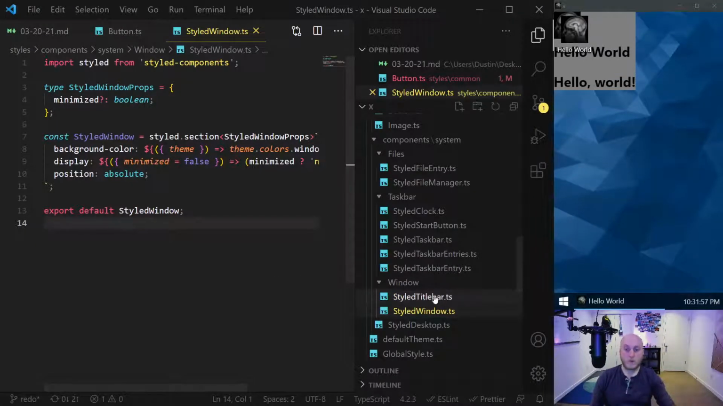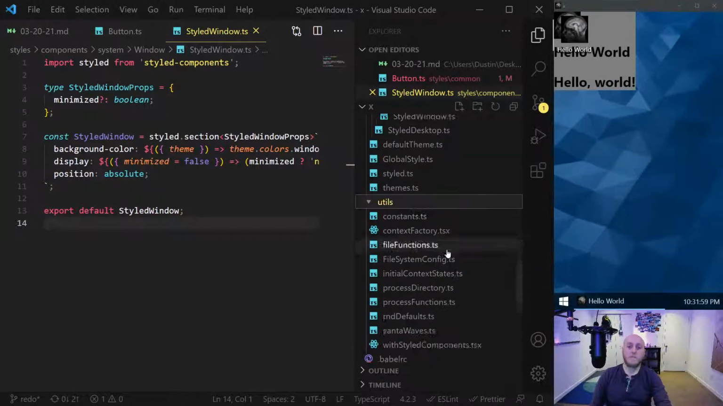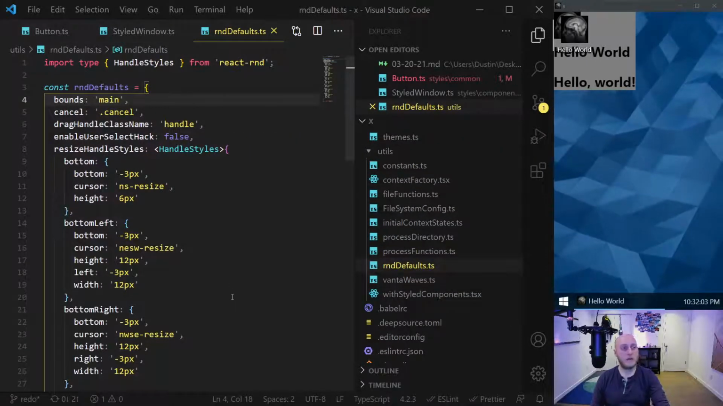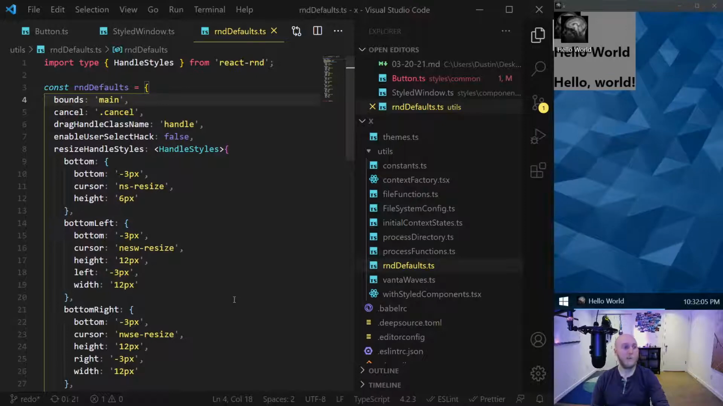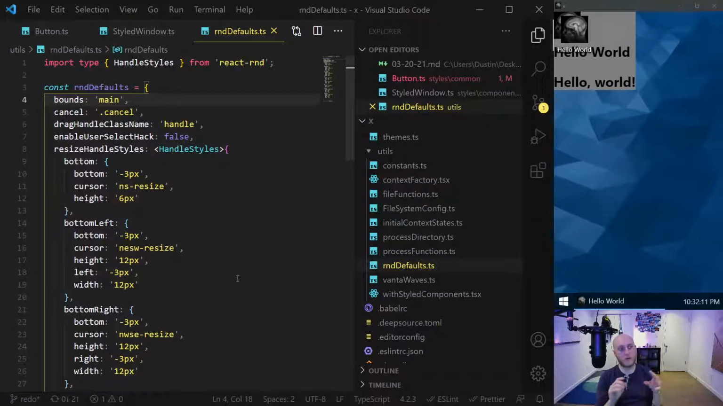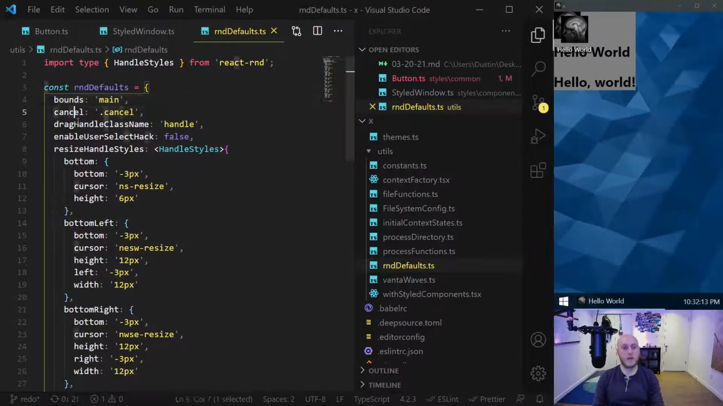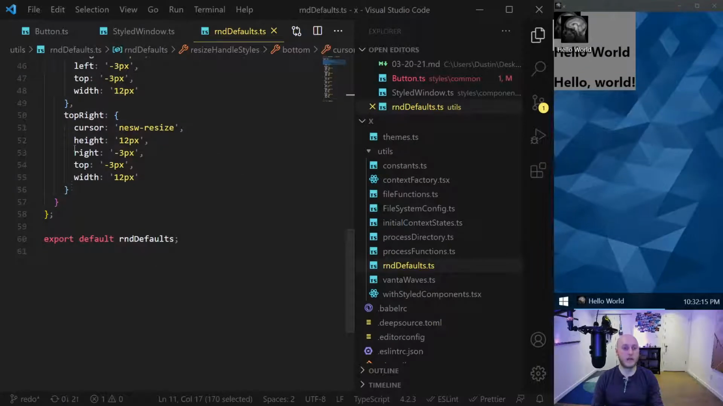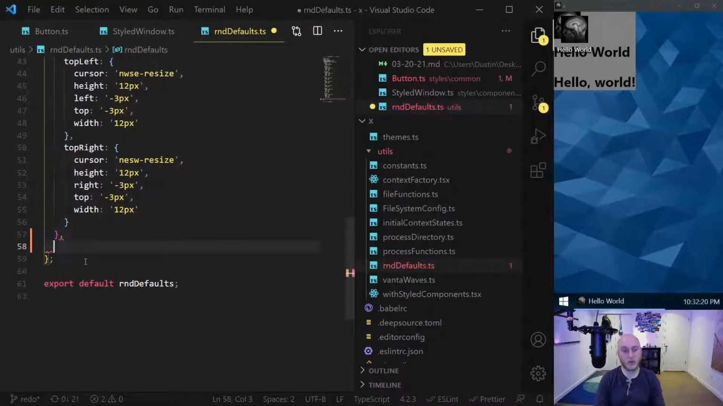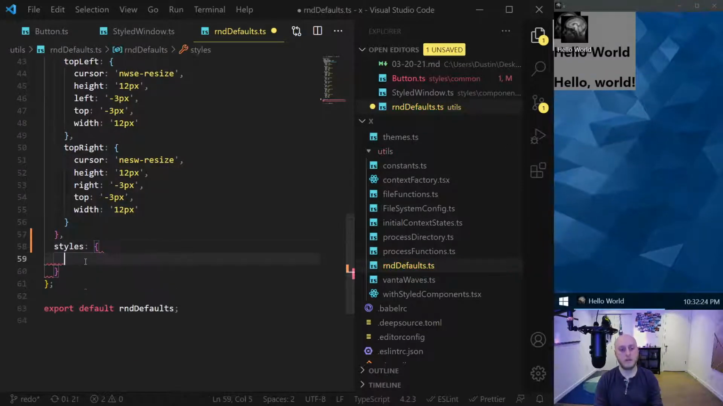I remember where to do it. I remember now. In the RND defaults, the react-rnd resize and drag component makes its own container, and you have to control that container too, not just your styled window, because my styled window is inside RND. So in the RND defaults, you can also pass in your own custom styles. So I'm just going to do that. Styles, and I'm going to pass in the z-index.